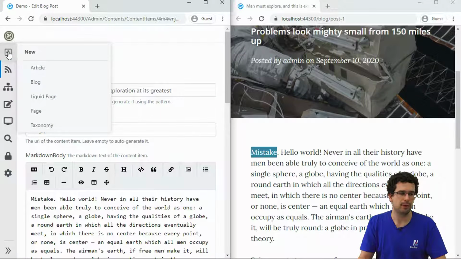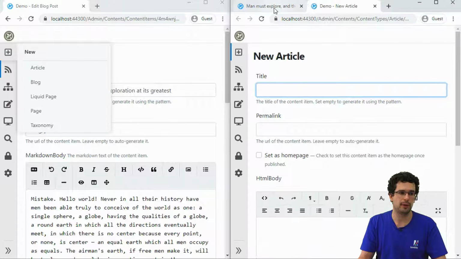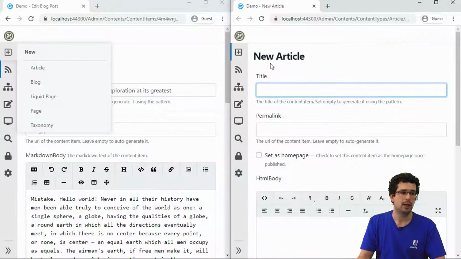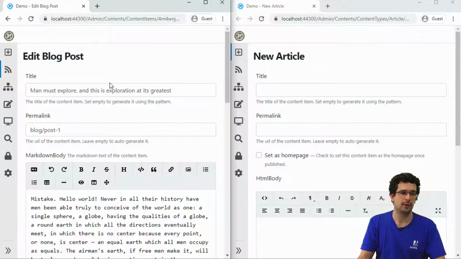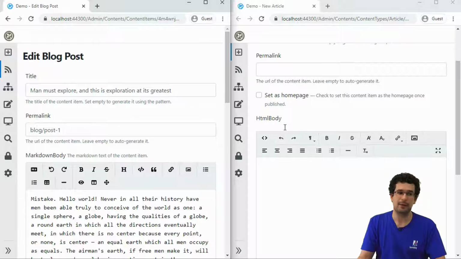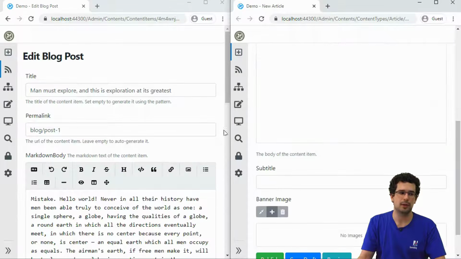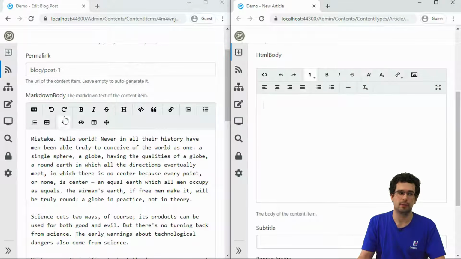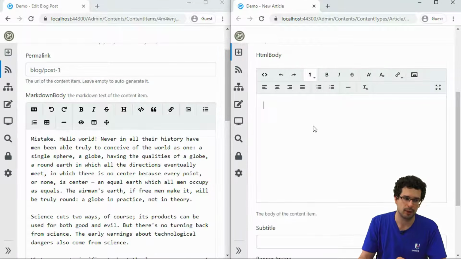And we can, if we check out the new menu here, we can also create articles. So you can think of them as kind of like pages, simple pages. And in this article, you see that we also have a very similar title field here, and a very similar permalink field here, and a different body field, because here we are using an HTML body instead of the Markdown body that we use here, although the WYSIWYG editor is kind of similar.